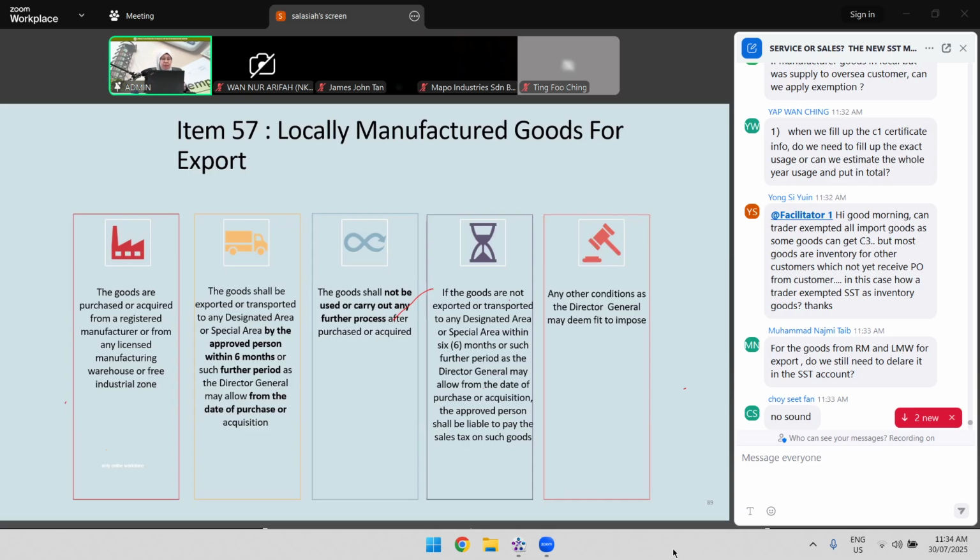Maybe you have purchases every month, January, February, March, April, May, and you stop at May, for example. To calculate the 6 months, for the purchases that you bought in January, it has to be 6 months from January. Then your purchase in February, let's say one purchase for each month, it has to be 6 months from February. So it's not from the date of your certificate, but from the date when you purchase the goods.